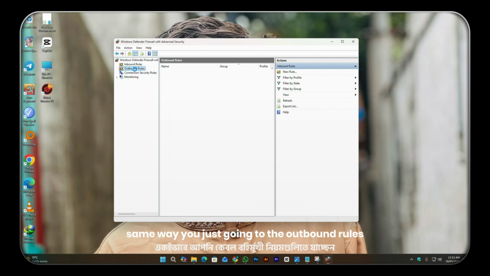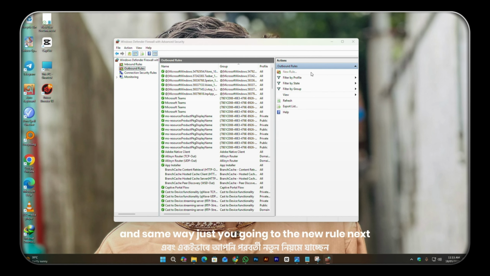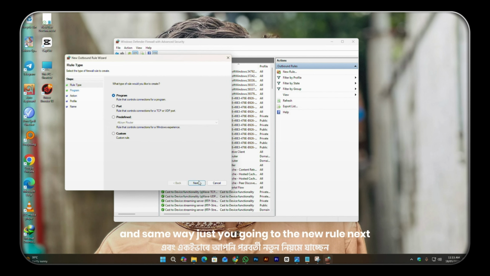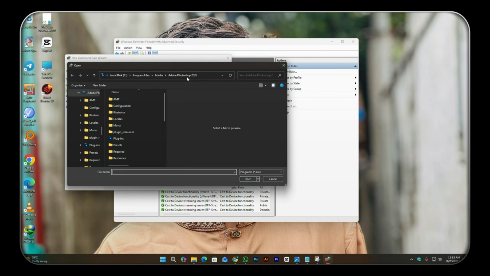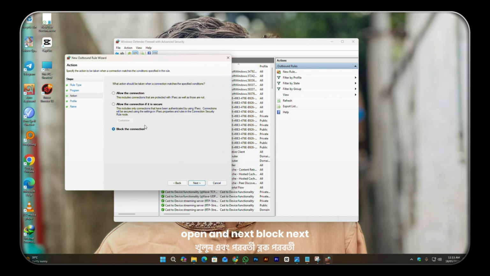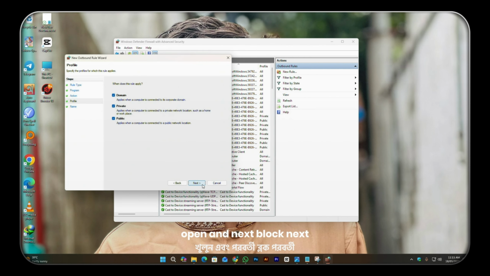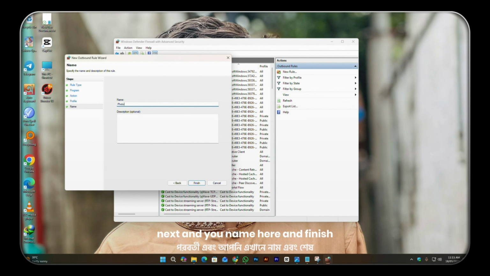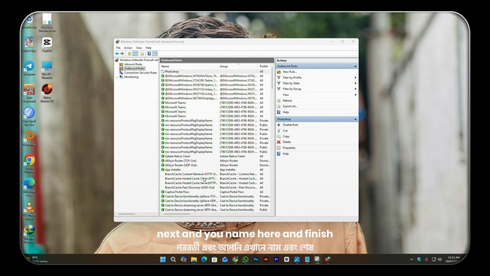In the same way, go to the outbound rules, go to new rule, next, and here you select your exe file, open, and next, block, next, and you name it here and finish. In the same way, for both inbound and outbound rules, these two options block your software.